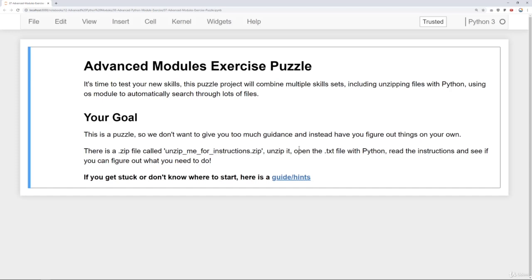Now, if you get stuck on where to start or what steps you should take, I did have a link here to a Google document that will give you step-by-step what you should be considering and doing. But I highly encourage you to try to figure it out on your own. Start by trying to unzip this file and then see where that takes you. Again, this is a puzzle, so there's not that much guidance we've set up for you, but if you do need it, there is this guide hints link that you can click on. Okay, that's all I will say for now.